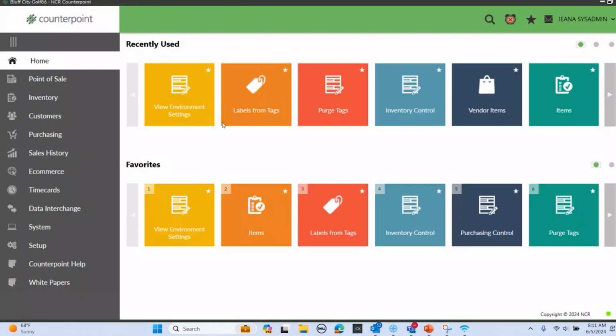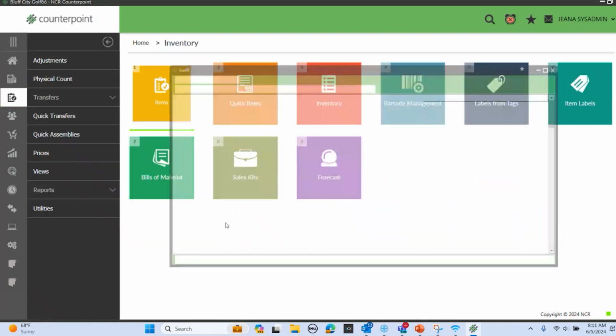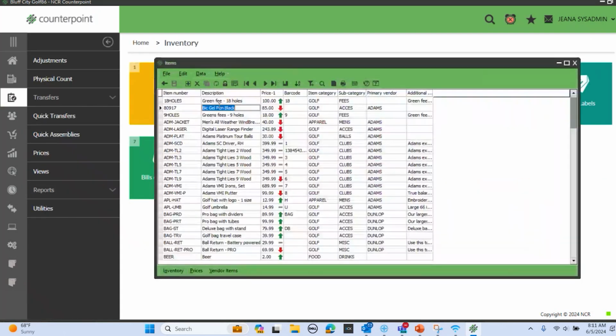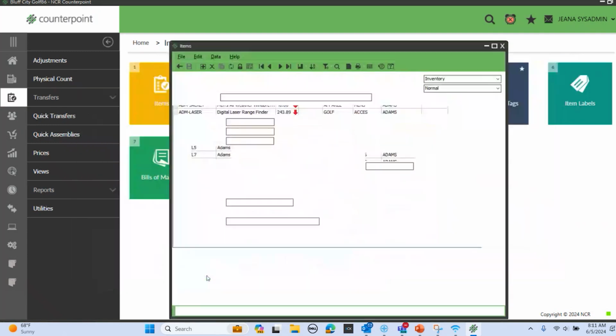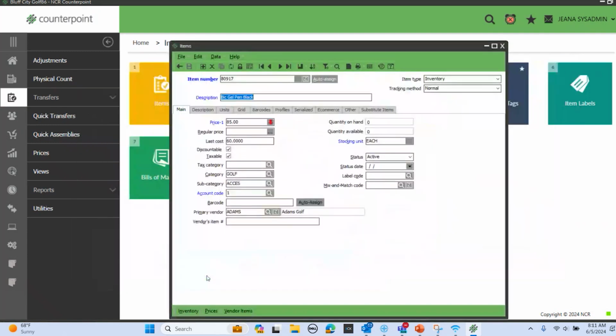The next thing I want to show you is how to change an item type from inventory to non-inventory, or non-inventory to inventory. I'm just going to go into Inventory Items and select an item. In this case, I'm going to select my black Bic gel pen. The first thing you want to do is make sure your quantity on hand and quantity available are 0. If you have more than one store, remember, this is a company value.